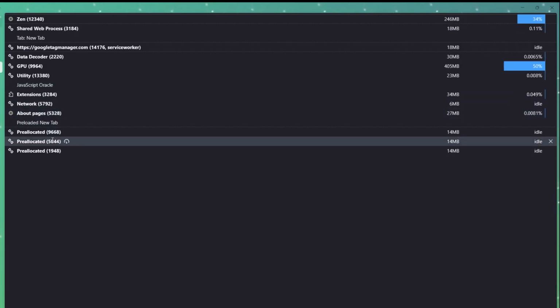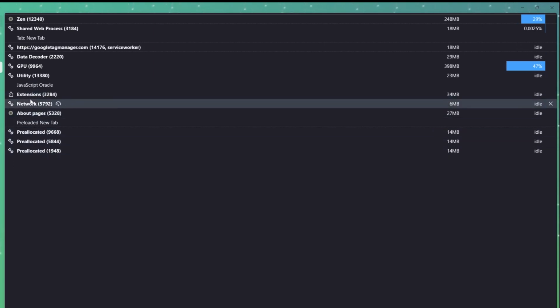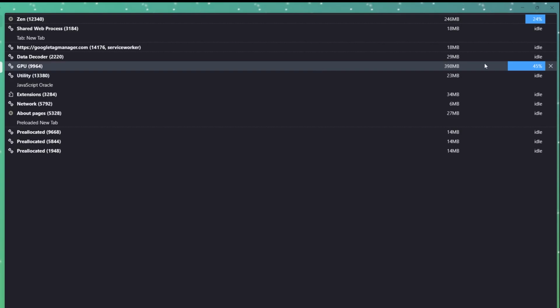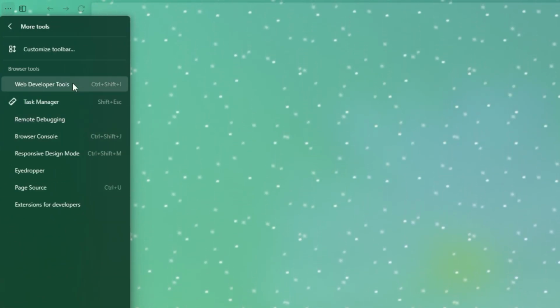Task Manager. Here we get a general overview of the app's pages. Up there, it shows the open tasks. For me, it's just a new tab. We have Web Developer, which you can do a lot of things with.